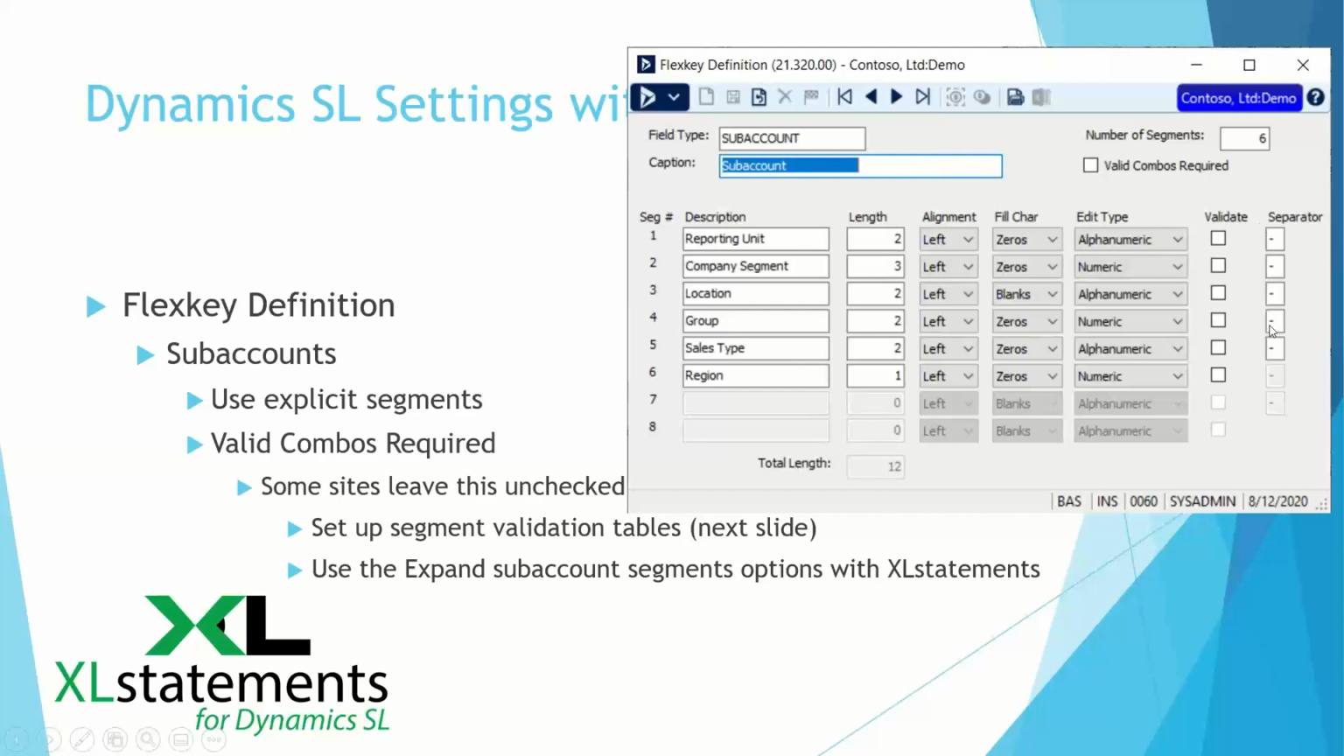Here's the separator I was talking about. So you can tell it, like I said, a dash here and a slash here and a bar here or whatever. I certainly don't think that helps the readability of your screens or reports, and I would just stick with the default dashes. Then you're never going to have a problem with XLstatements either. So, valid combo required. I would expect most sites have this checked. Most consultants are going to recommend this if you're using, again, multiple segments.